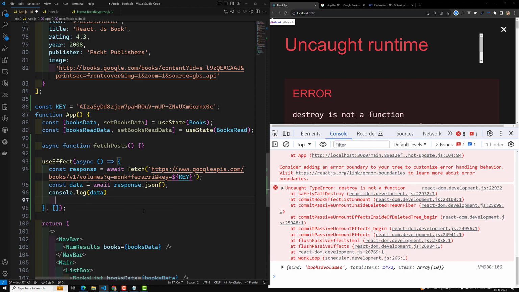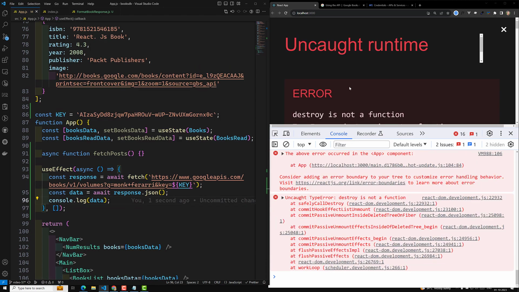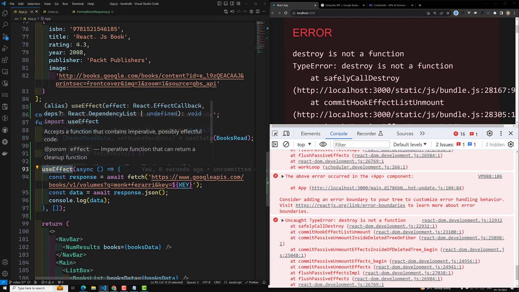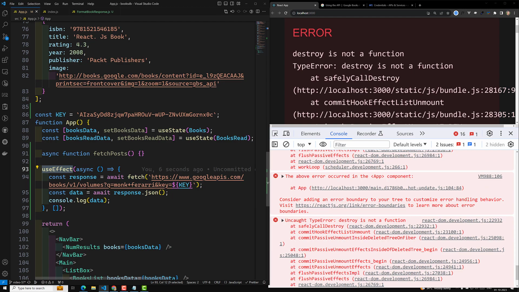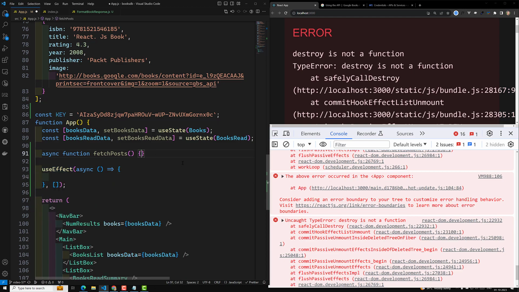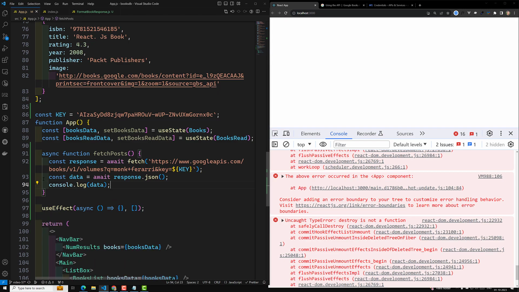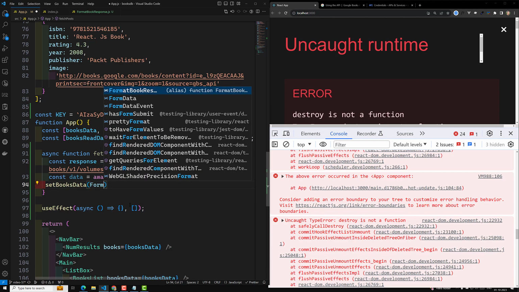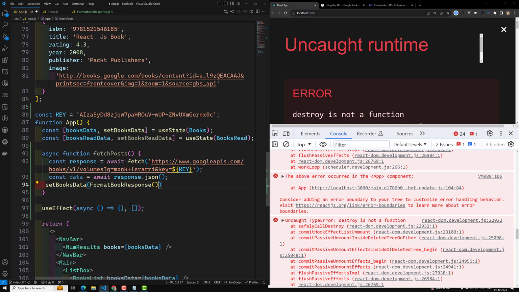Now I can remove this entire thing. Now if I save it, we are not able to execute the function. Why? Because useEffect does not accept an async function, since it would return a promise. So it should not be like this. For that reason, I can copy this entire thing and write it here, and here also I can do setBooksData of formatBookResponse of this data.